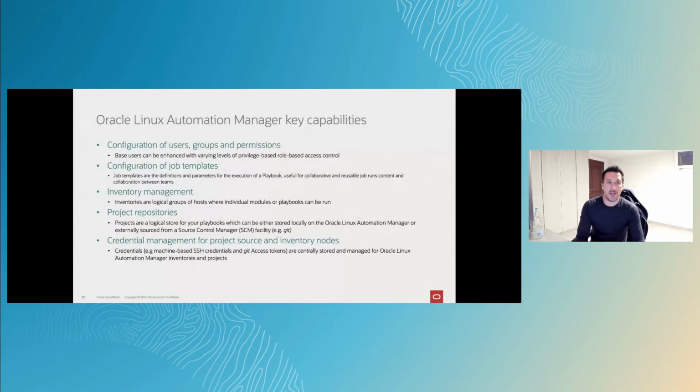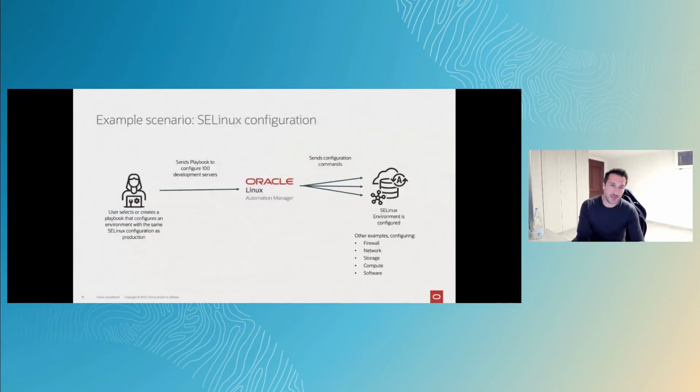And here we have an example scenario, right? SELinux is an important component that is there on Oracle Linux, and it's there on any Linux distribution. And here we have an example where, again, we have a playbook, right? So we have a set of instructions that is able to configure SELinux on a Linux system. I have the opportunity to send the same playbook to configure 100 development servers by executing two clicks.